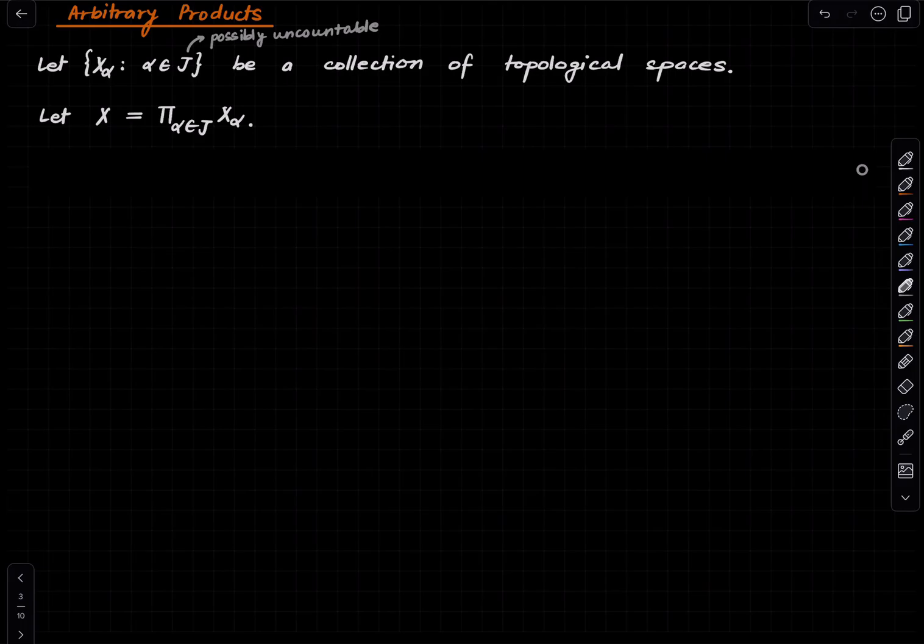All right, so now you have a collection of topological spaces indexed by a set J. Also, we are not requiring that these be distinct for distinct alphas. They could, for all purposes, be the same space repeated for each alpha. It could be just that X alpha is equal to X beta whenever alpha and beta are chosen from J. So we are not requiring these to be distinct spaces. These are just some family of spaces indexed by the set J.